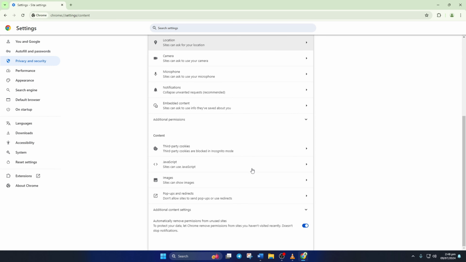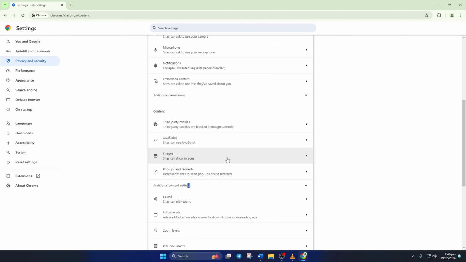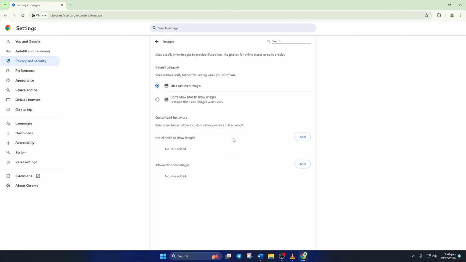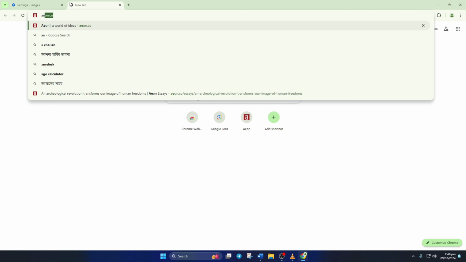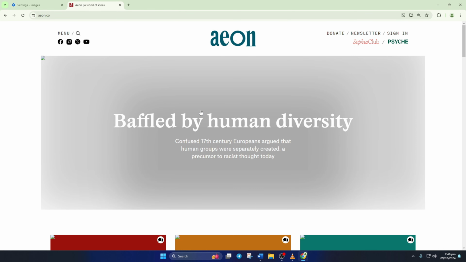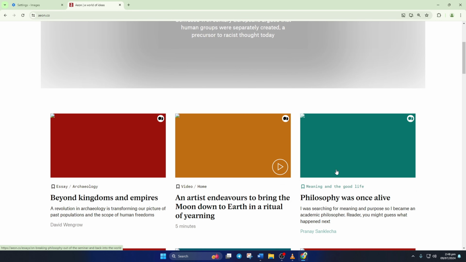After that, scroll down a little and come to the Content section. Here, if you don't see the Images option, click on Additional Content Settings, and then click on Images. Now, just click on Don't Allow Sites to show images. And that's about it. From now on, whenever you visit a site, you won't see any images. So that's how you disable or hide images in Google Chrome browser on your PC.